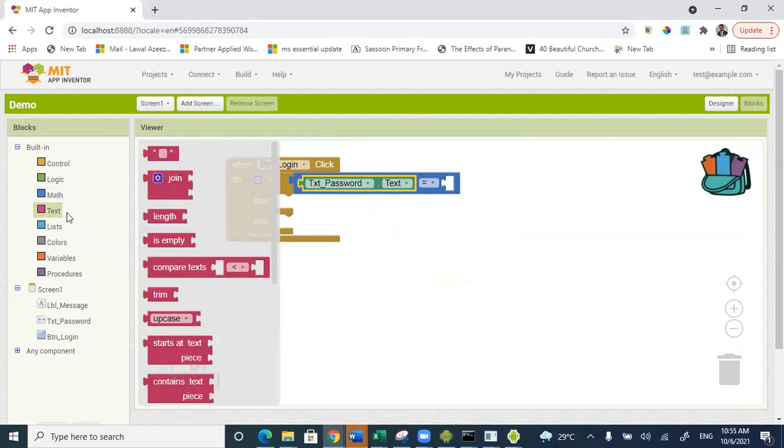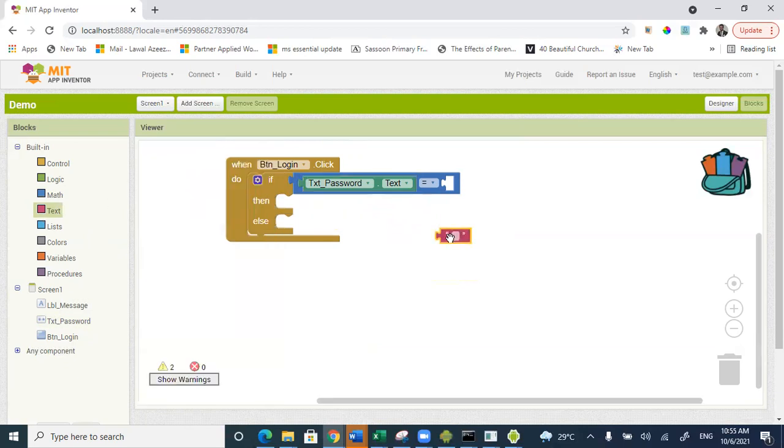So I'll come to text here. I'll pick an empty string and I'll type Ade Yinka in it. And then I will snap it here. So saying if the text in the text password is equal to Ade Yinka, then it should display screen 2.